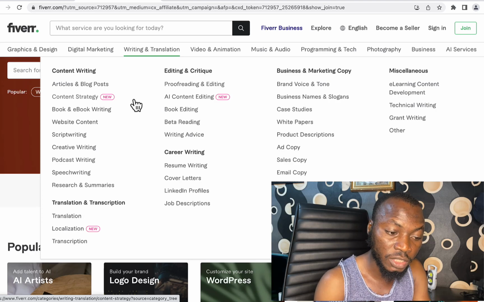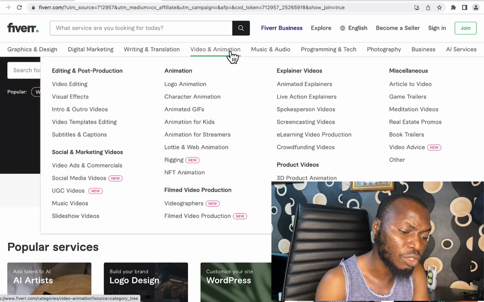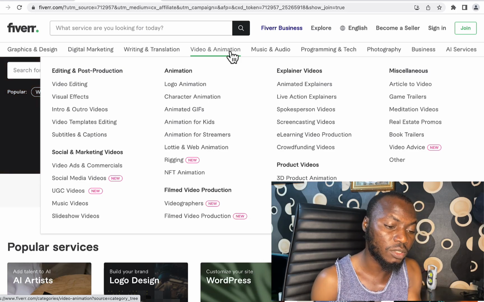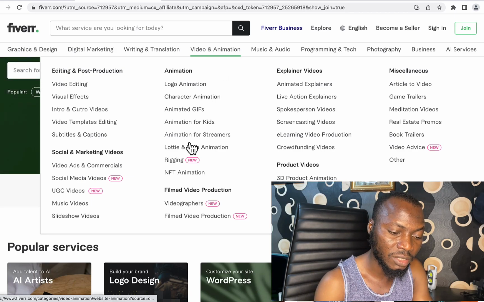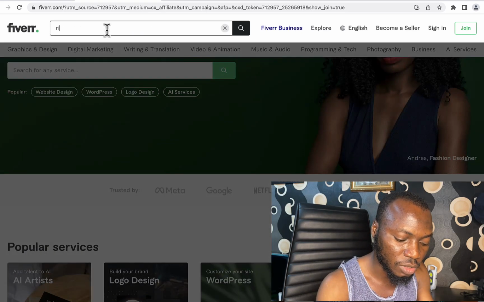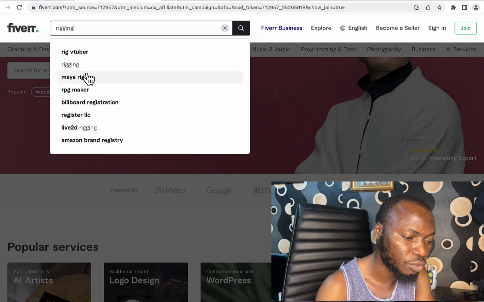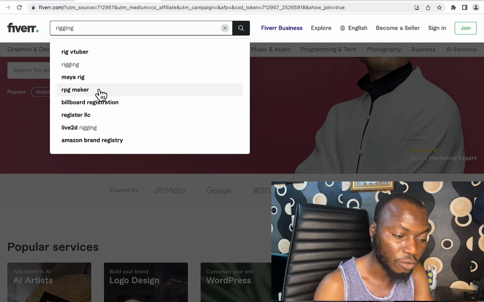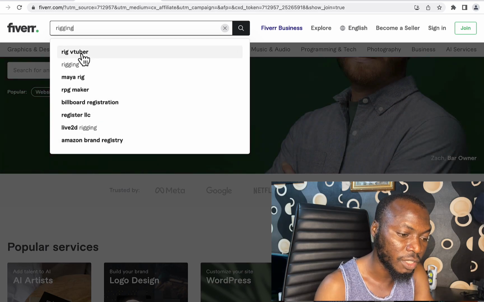Like I said earlier, if your aim is to work around voice and animation, all you have to do is find keywords around this subcategory. So let's say, for example, you are very much interested in this particular keyword, which is rigging. So we search for rigging. Then you can see it gives you some keyword ideas, which of course people are also searching for, which are register LLC, live 2D rigging, Amazon brand registry rigging, and rig VTuber.